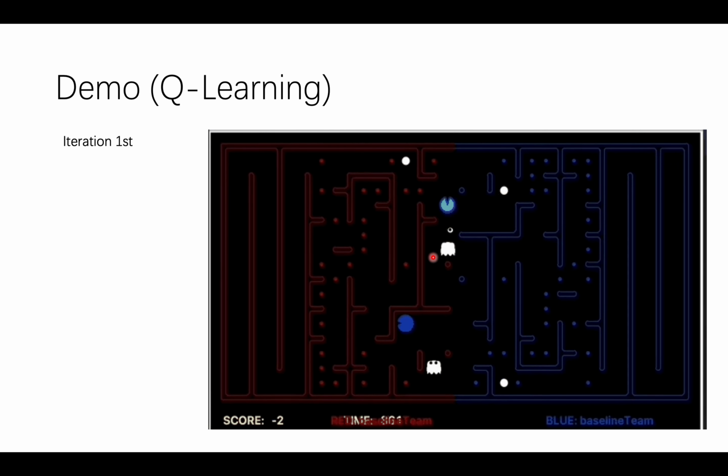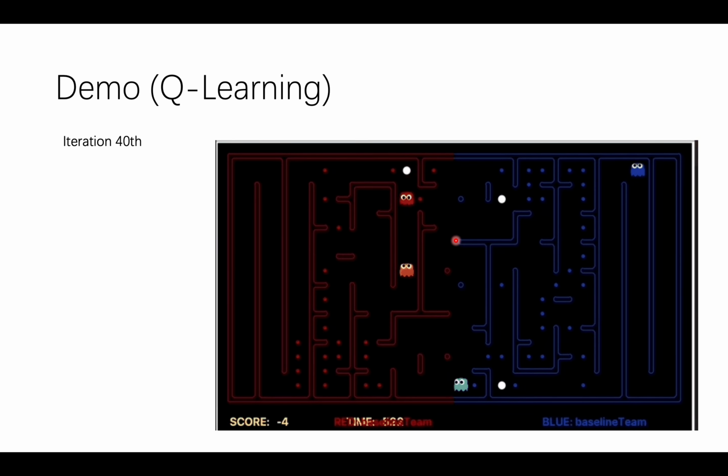The second demo shows how Q-learning performs in the tournament. In the first iteration, the Q-learning agent is slow to respond to unknown cases. It gets stuck because it just chooses the shortest way to the closest food. But in its 40th iteration, it almost eats all the food and succeeds in returning home.